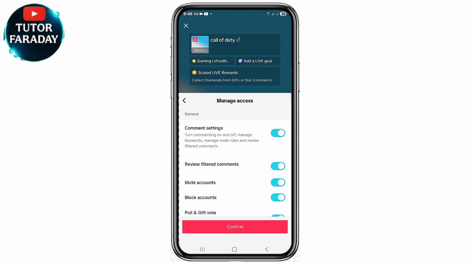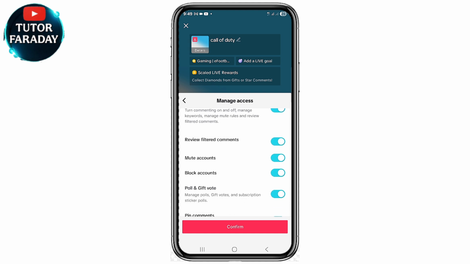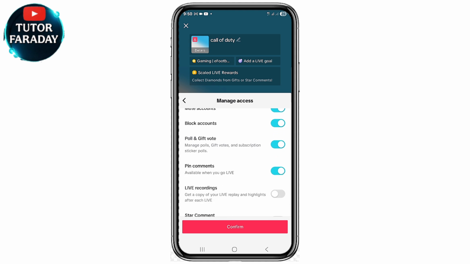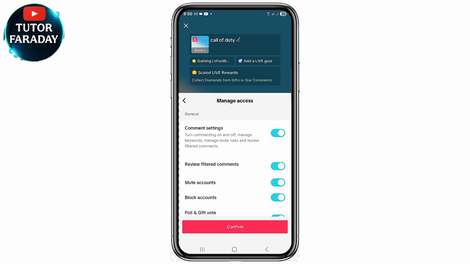So once you click on that, you're going to actually select what you want this moderator to be able to manage. If you want this moderator to be able to do some adjustments on the comment section, the review filtered comments, if you want this moderator to be able to mute accounts, block accounts, set poll and give votes, pin comments, or even live record or send star comments, depending on what you actually want this moderator to be doing on your live, you can actually restrict some of these activities so that the moderator won't be able to do that if you don't want the moderator to do that on your live.